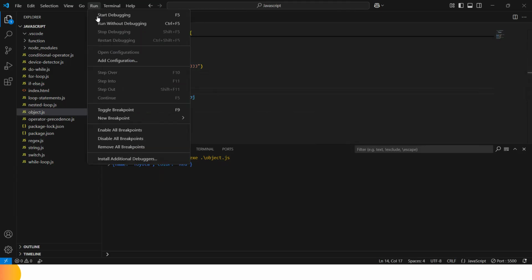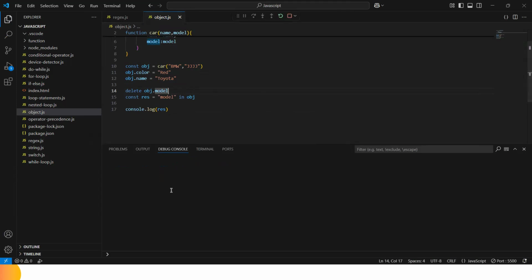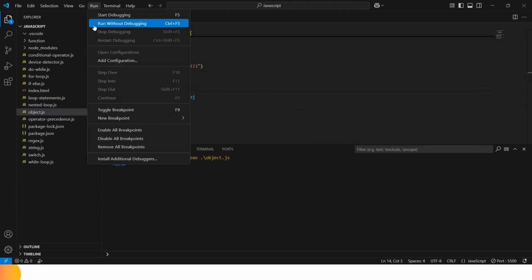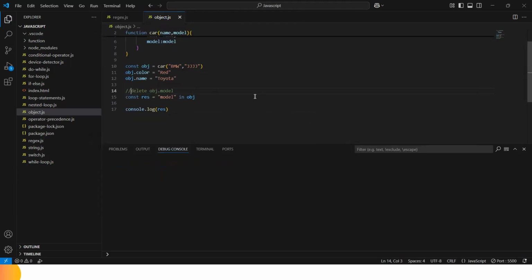So if I go and run without debugging, it will give us false. It doesn't exist because we deleted it. But if I comment this out, it exists now because we no longer delete it. It will give us true. So you might want to do some conditional things.